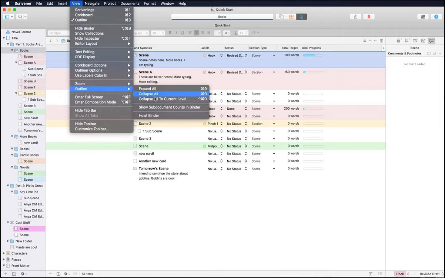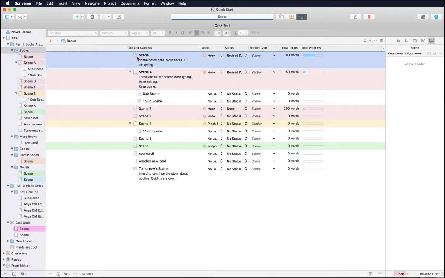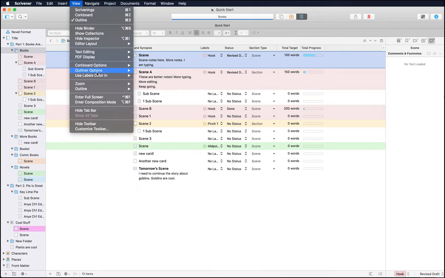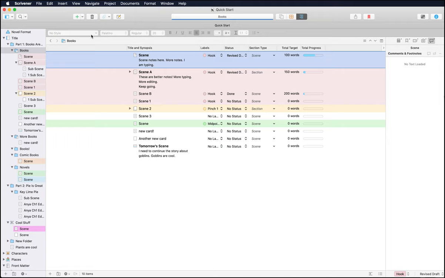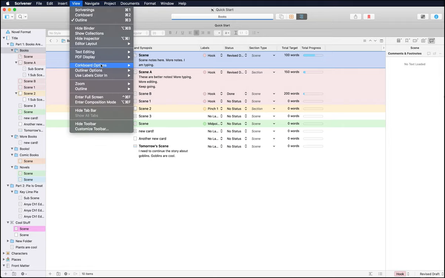And then I can do collapse all to current level, which means anything that is below this level in the binder will get collapsed, will come in. So if I only wanna collapse in submenus and not other menus, that's how I do it. And I don't have any sub stuff, so I can't show you, but that's how.